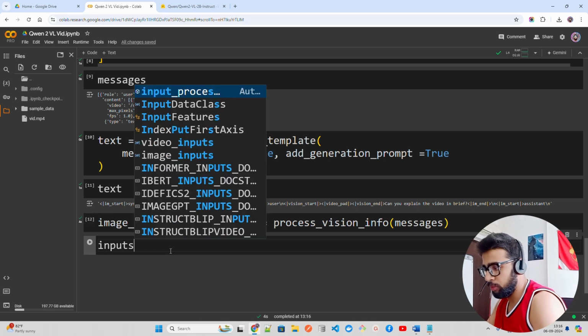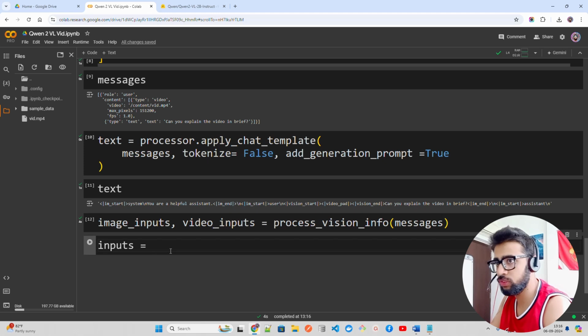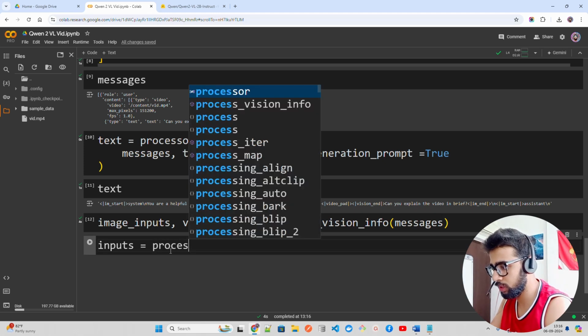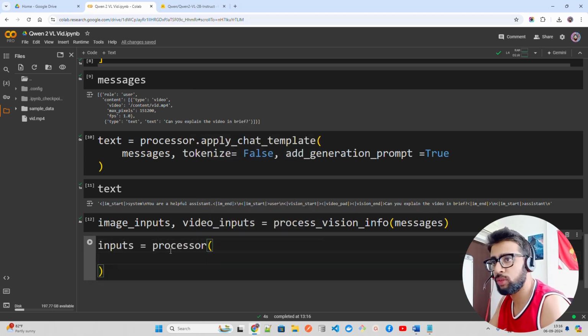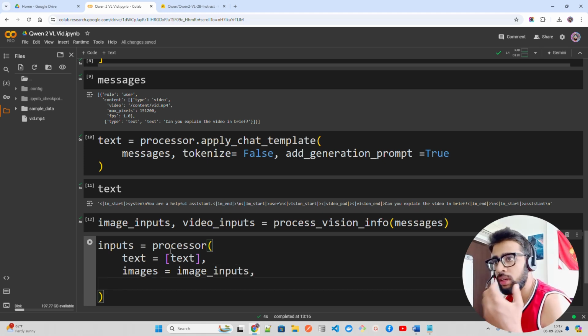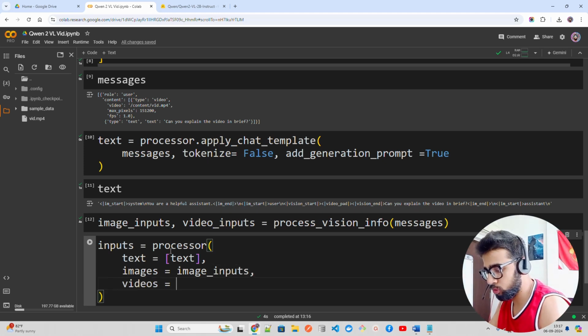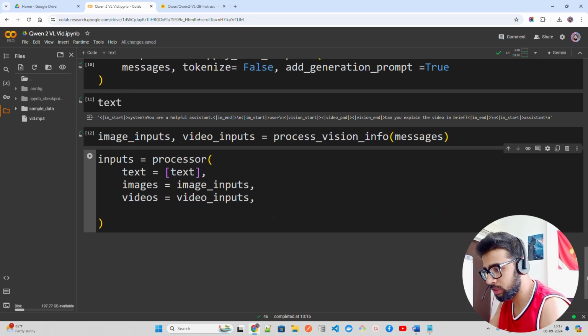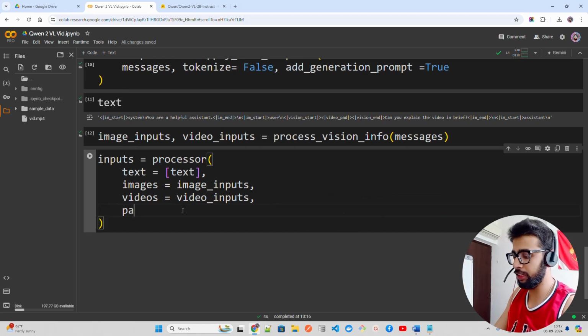Then I'm going to define my inputs using processor. Within processor, we're going to define our inference params. So text, and that goes within the list, guys. Images will be nothing but your image inputs, and your videos will be your video inputs. So images, videos, and then padding equals true.